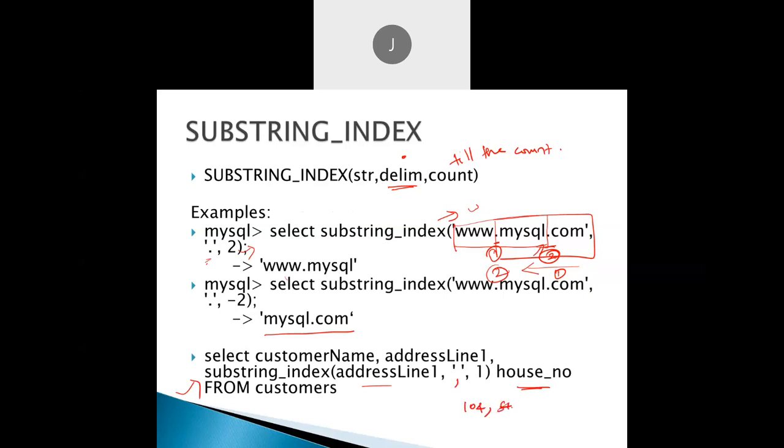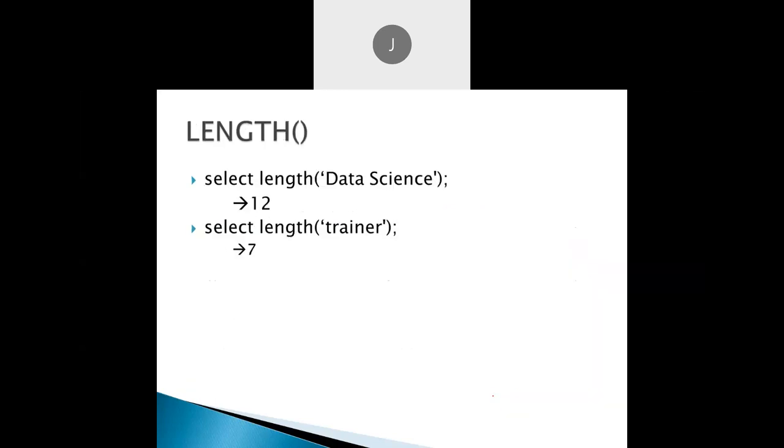104 comma street name, like that we give. If you want to find only the house number, then you can give comma comma, they keep writing it in the address line. The first occurrence of a comma, you will display the number, so that we can consider it as a house number. Okay, likewise you can use this substring index.